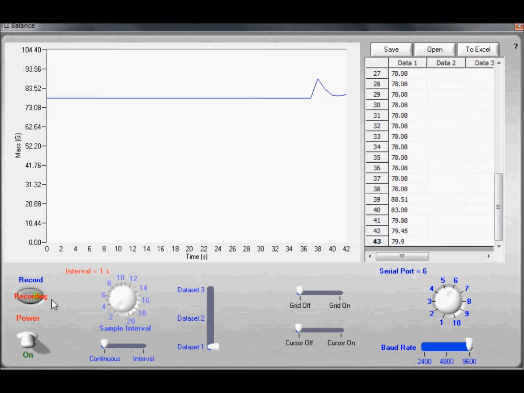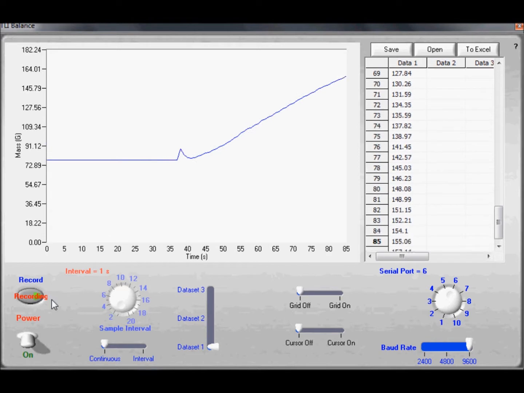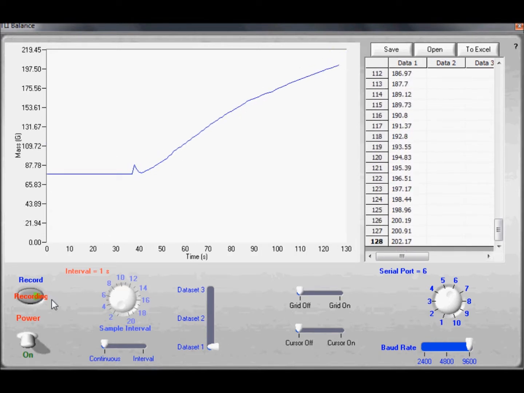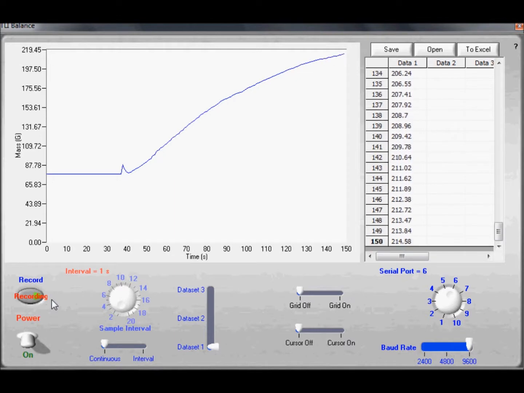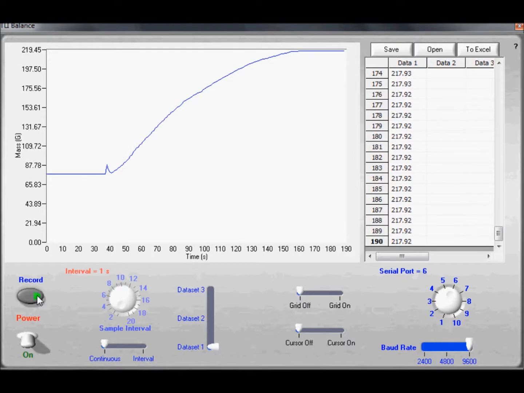I'll pour my water into the beaker. There's a little bit of a glitch there as I touch the beaker, and now the water is going into the beaker and the mass is continually changing as it runs in. Okay, I'll stop doing that. I'll turn my recording off.